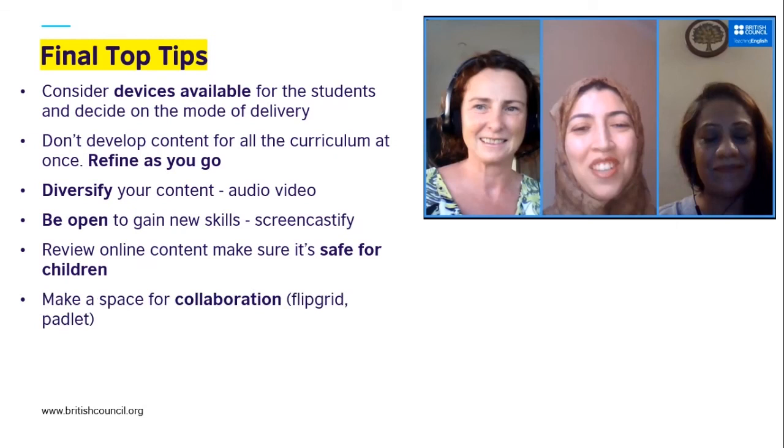Don't forget to make space for collaboration. They are not brought online to be isolated. They are brought online to work together. And the two collaborative tools today, Flipgrid and Padlet, I'm sure you've heard of them. Again, put them on your list, try them out next week or the week after, and see if you can use them.